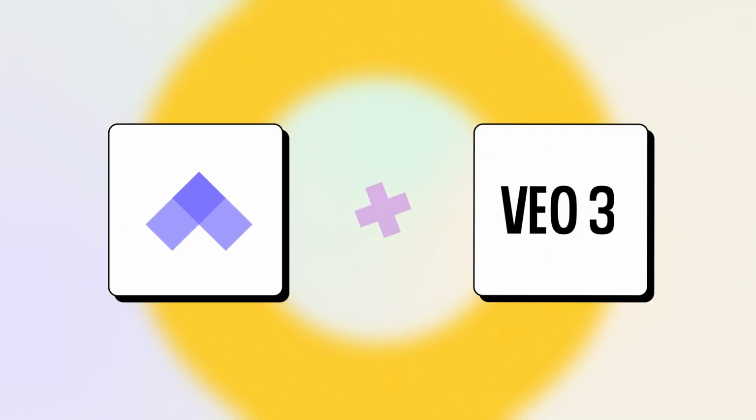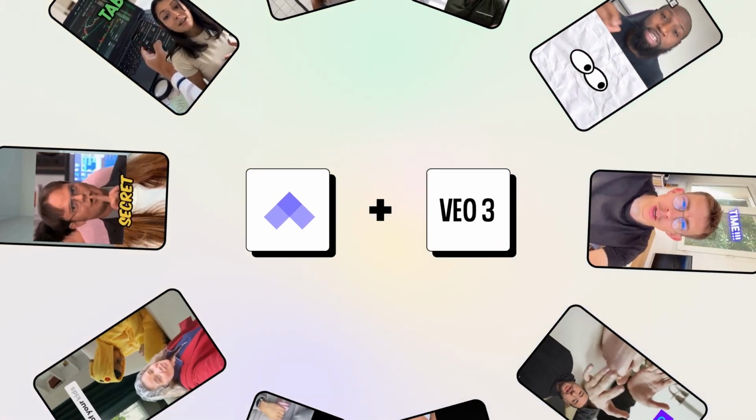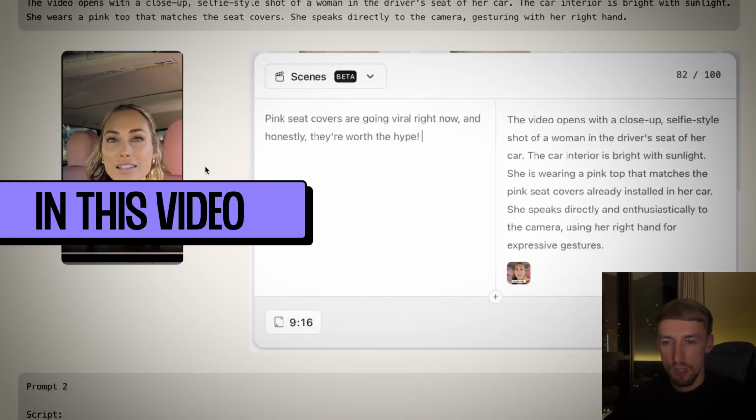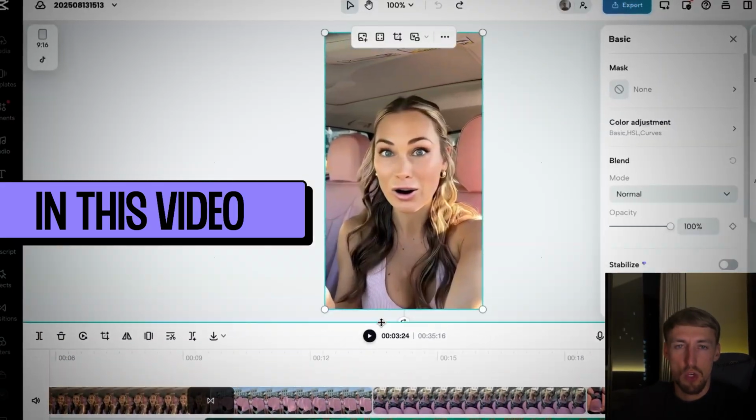Arcads and Veo3 can now make AI ads that look almost identical to the real thing. Now, I'm not a video editor, but I use them to create this ad from scratch. In this video, I'll break down exactly how I did it, from analysing existing ads, generating the script, creating UGC talking heads and B-roll, and then pulling it all together in CapCut.